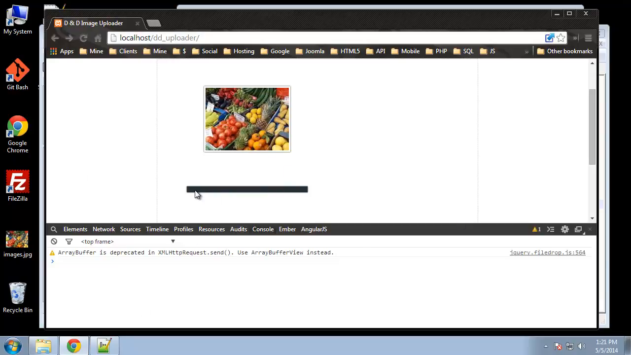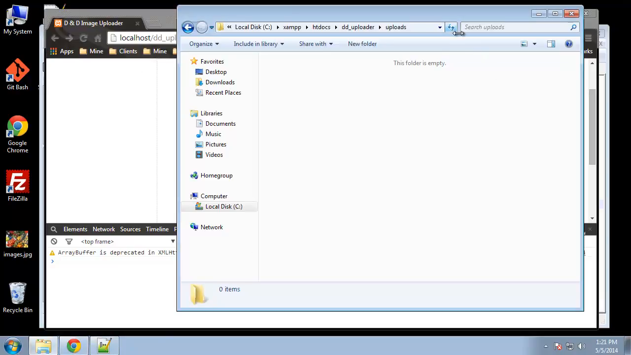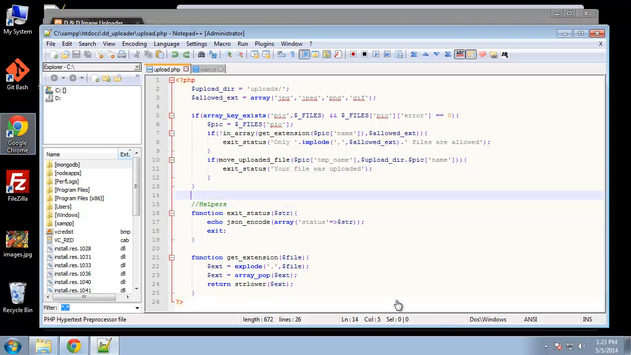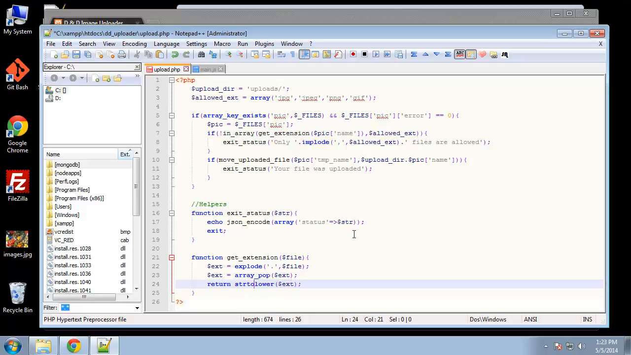Alright, now the progress bar not working and the check mark not working have to do with our JavaScript and our images. So I'm not worried about that now. I just want to make sure. Alright, so it's still not uploading. And this strlower should be str2lower, string 2 lower. So let's try that.